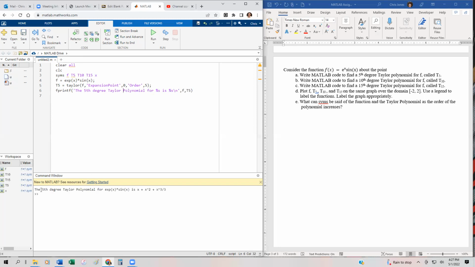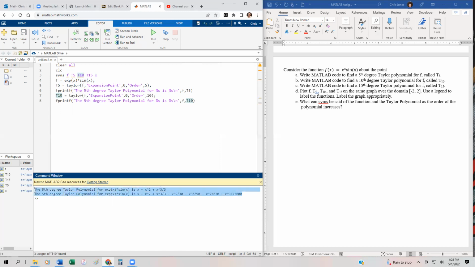It says the 5th degree Taylor polynomial for e to the x sine x is x plus x squared plus x cubed over 3. Now I can just copy this code, and I could just change this to T10, change the order to 10, and change this to T10. When I run it, I get the 10th degree polynomial out of this.